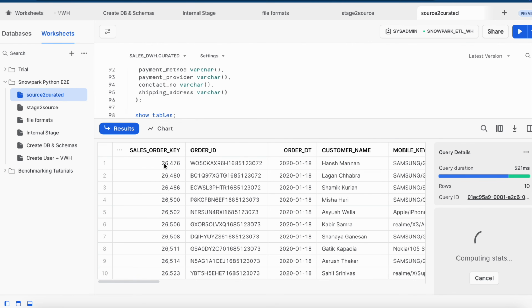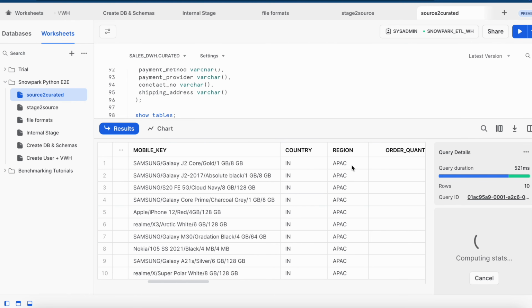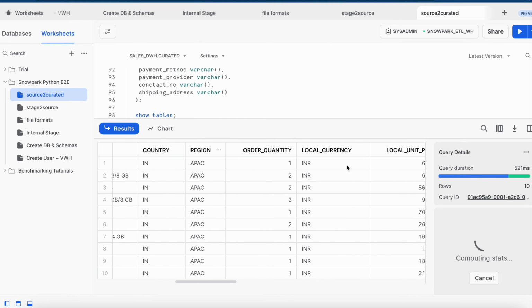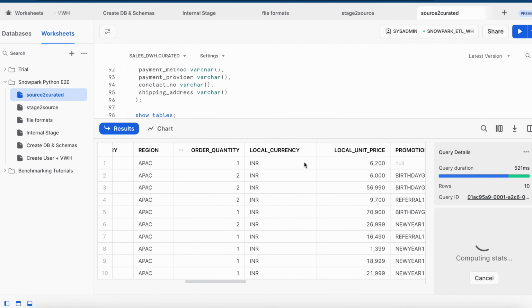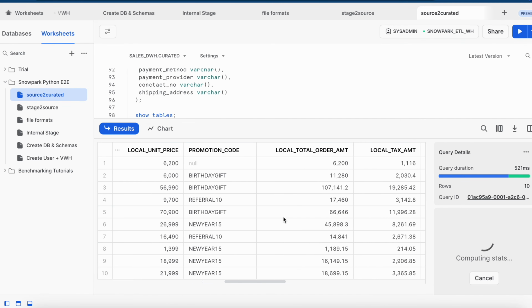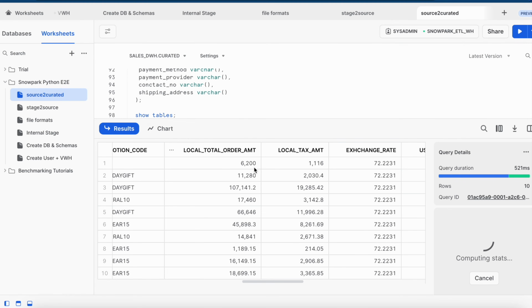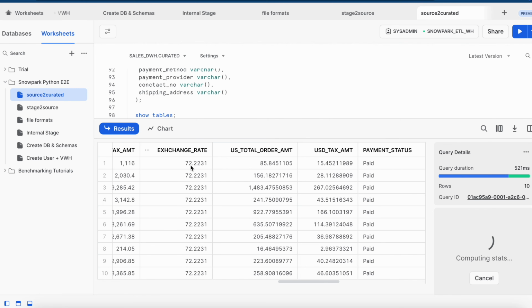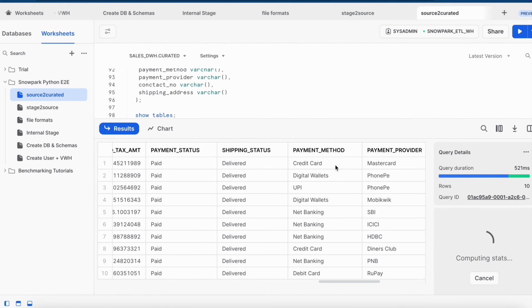You see, this is my sales order key, which is a surrogate key, followed by order ID, order date, and this is a customer name. And I have added two additional columns called country and region, and order quantity. The local currency is INR, and this is your local price, and this is my local total price, and this is my exchange rate. This is the rate in US dollars, this is the tax amount in US dollars, and I have only the delivered items and the paid items.